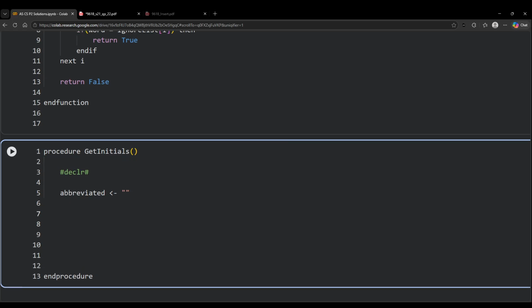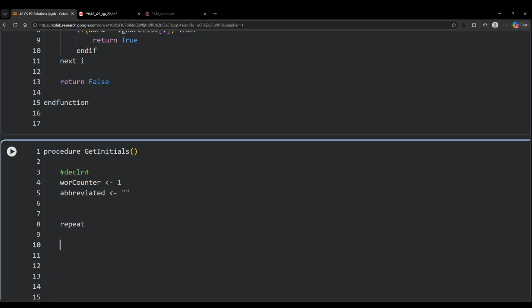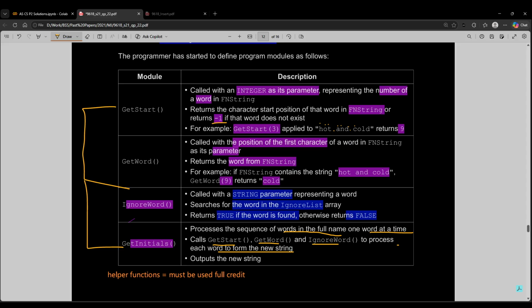Okay. First of all, what we're going to do is start from the first word. Let's set it to word counter. We are setting it to 1, and then we'll start a loop, repeat until I becomes equal to -1, because the question says in the helper function that eventually -1 would mean that the word does not exist. Similarly, there is only going to be one -1 in this case.